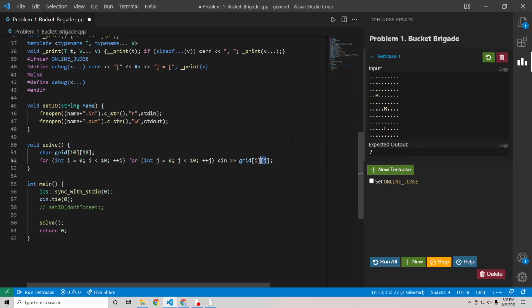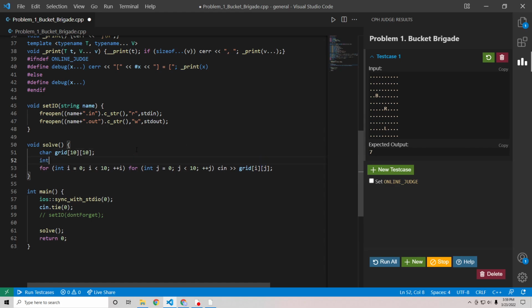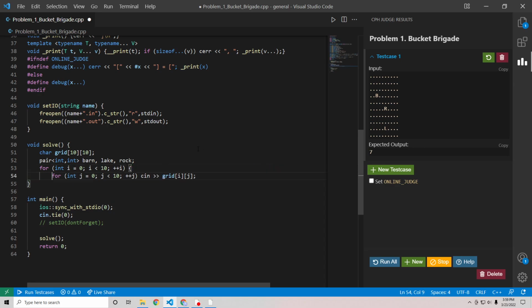And the first thing we do is we want to keep track of where the barn is. So the barn would have an X and a Y. So we just make it a pair. So pair int, we'll have a barn, a lake, and a rock. Right? And so we can actually do it here. So let's just make this nicer.